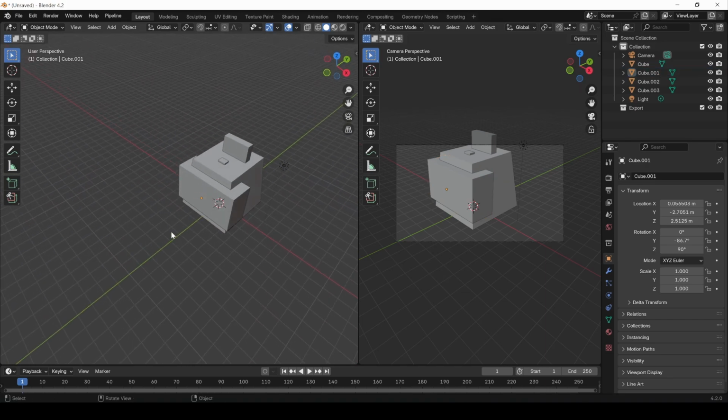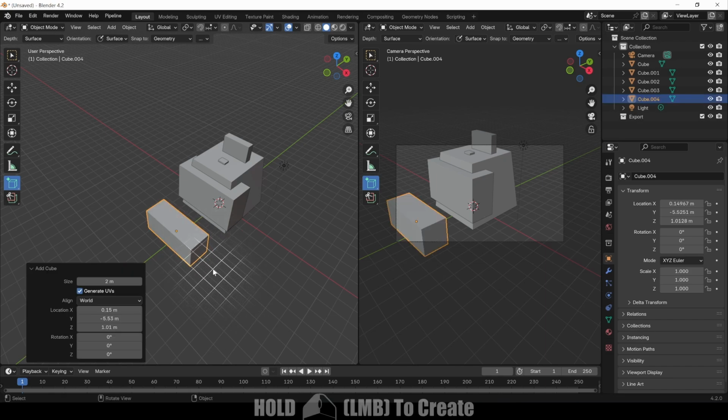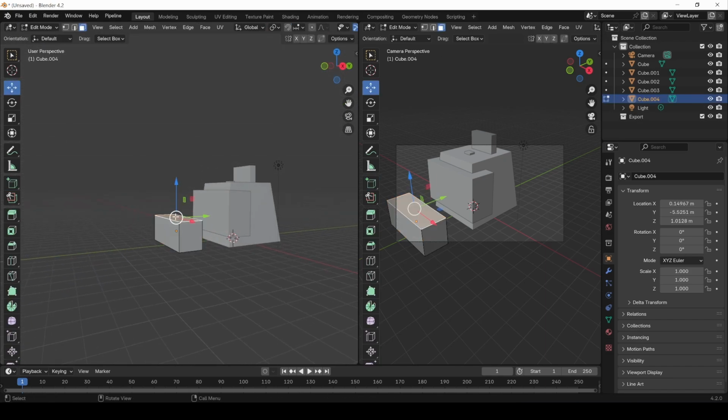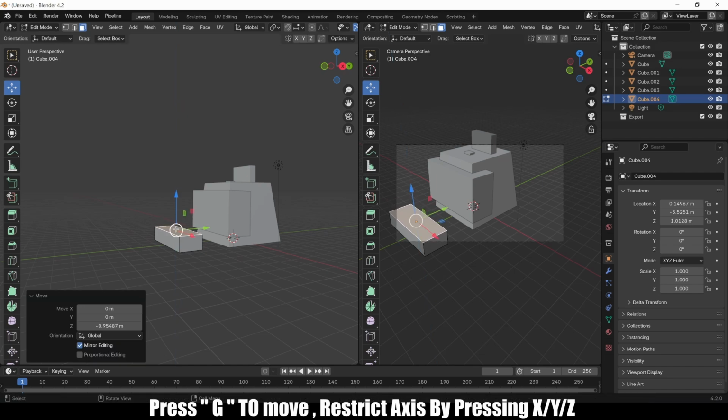Now let's create the controller. Go to Add, Cube, and just add the cube, get it up, something like that. Edit mode, J, Z, and move it down.